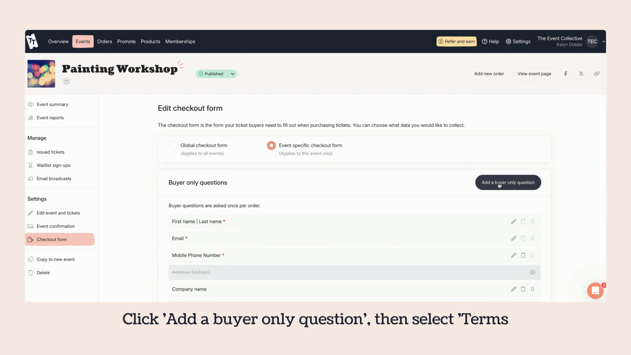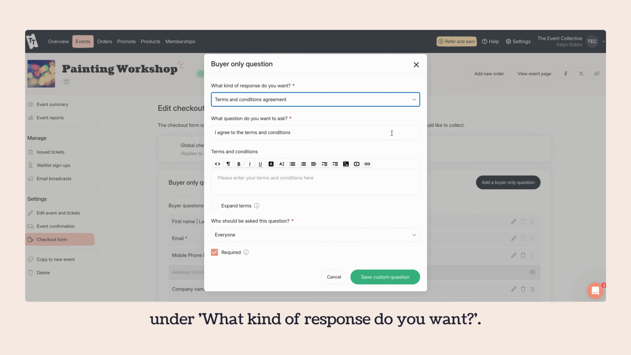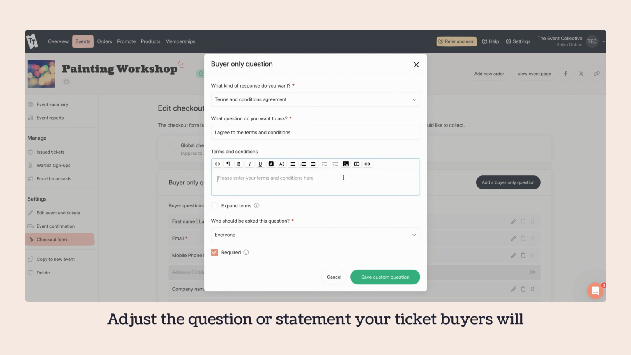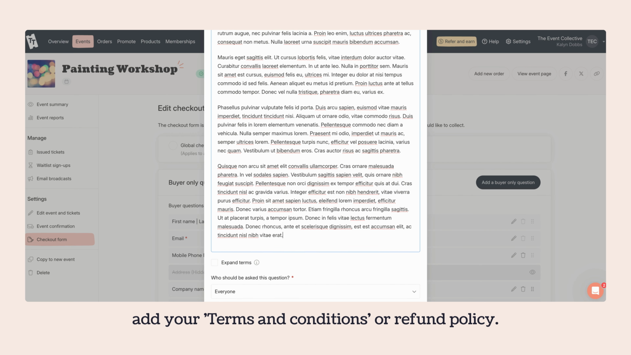Click Add Buyer Only Question, then select Terms and Conditions Agreement from the drop-down menu under "What kind of response do you want?" Adjust the question or statement your ticket buyers will have to agree to, and use the editor to add your terms and conditions or refund policy.